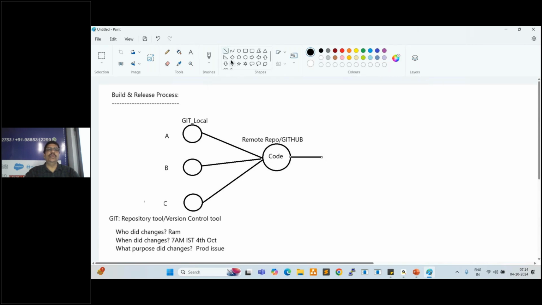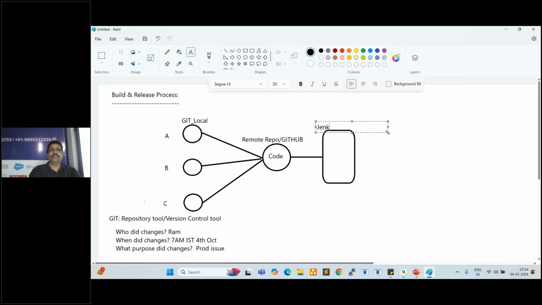In this build and release process, the next stage is the Jenkins server. So what is Jenkins? What will Jenkins do? Jenkins is a CI/CD tool. What is CI/CD? Continuous integration, continuous delivery, or continuous deployment. Jenkins is a mediator tool, right? It will integrate all the tools and communicate with all the tools by installing plugins.